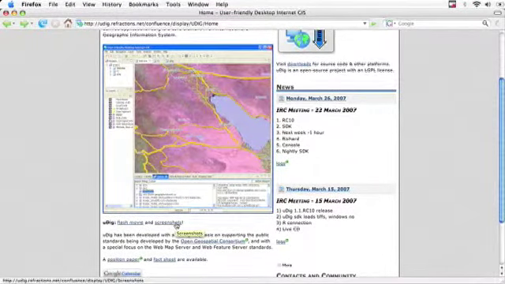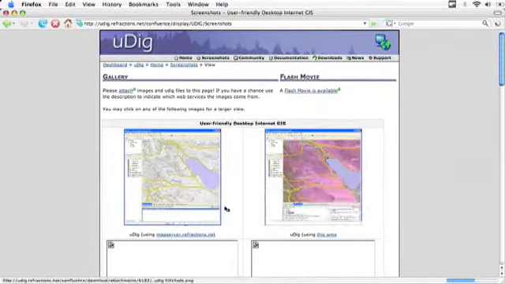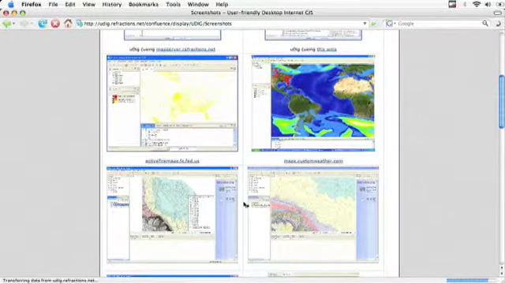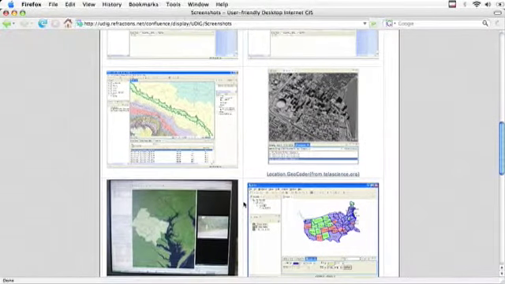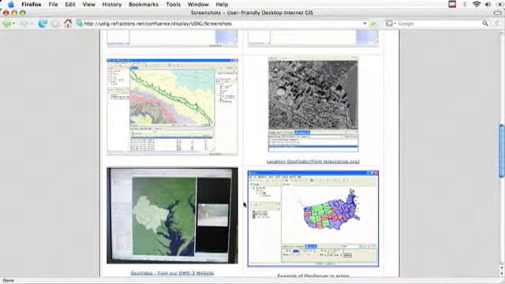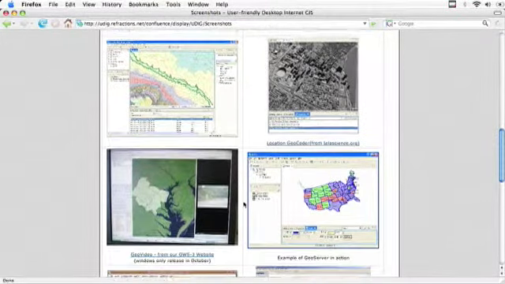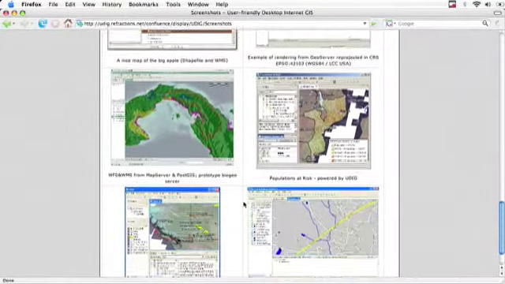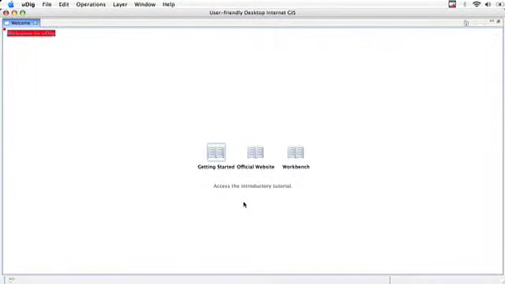Now we're just going to take a quick look at some of the screenshots they have on the site. These give you a sense cartographically of what it's capable of doing, everything from imagery to vector layers. A lot of this is pulling in data from the internet via WMS or WFS. But this gives you a few examples of cartographic products. It also even gives you at least one video that you can take a look at to see how they're doing a lot of these things.